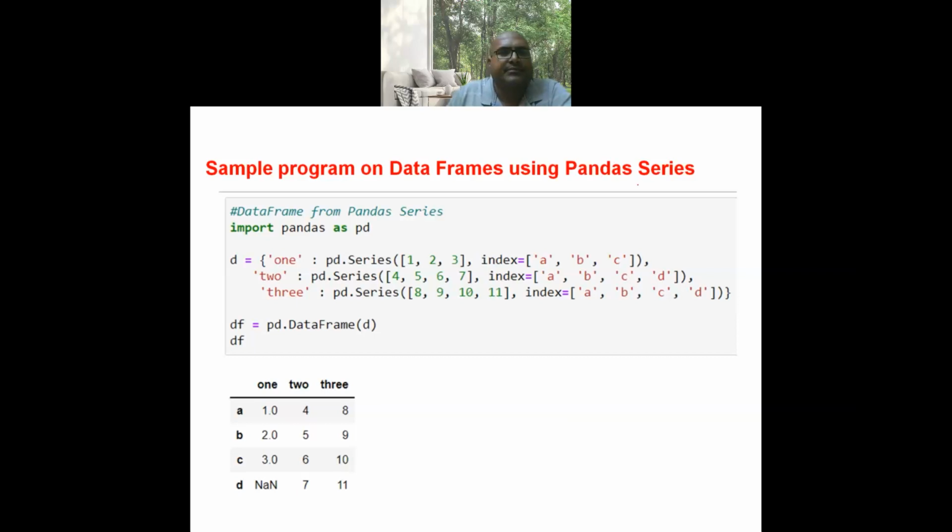Sample program on data frames using Pandas series. Here is the column name followed by a colon. The column name is in quotation marks, followed by a colon and pd.Series data with index. Column 1 has 3 data points, column 2 has 4 data points, and the next column is also having 4 data points.